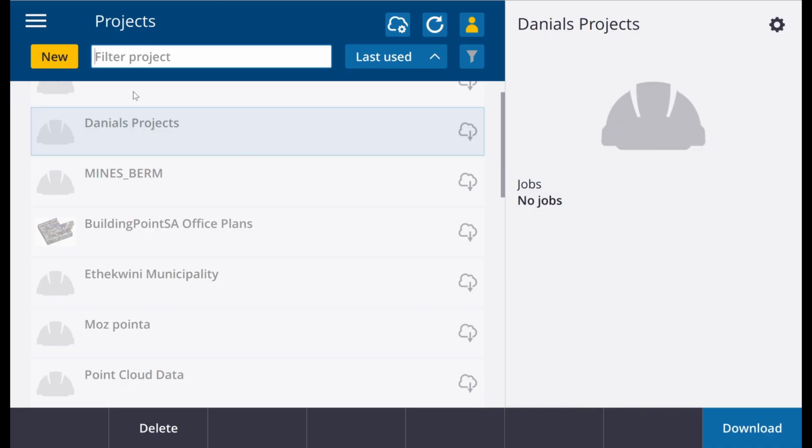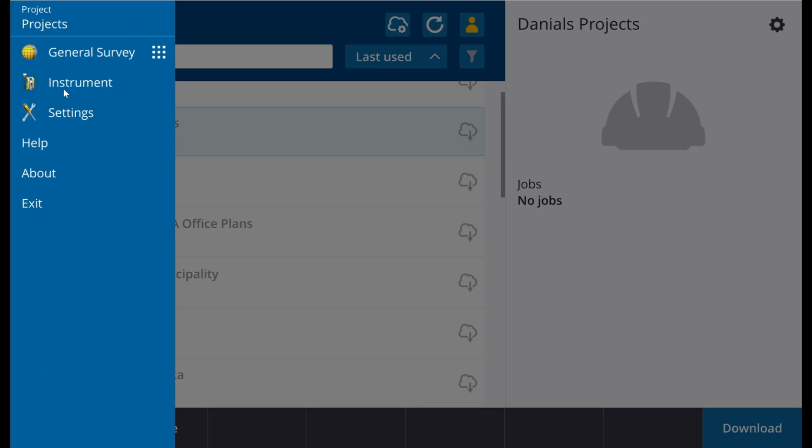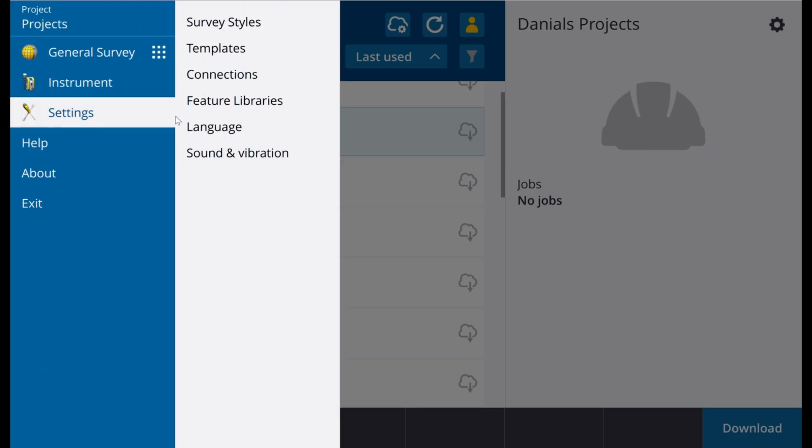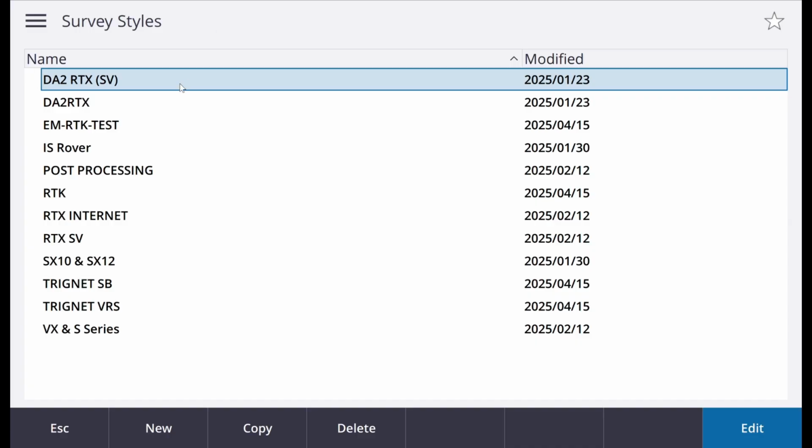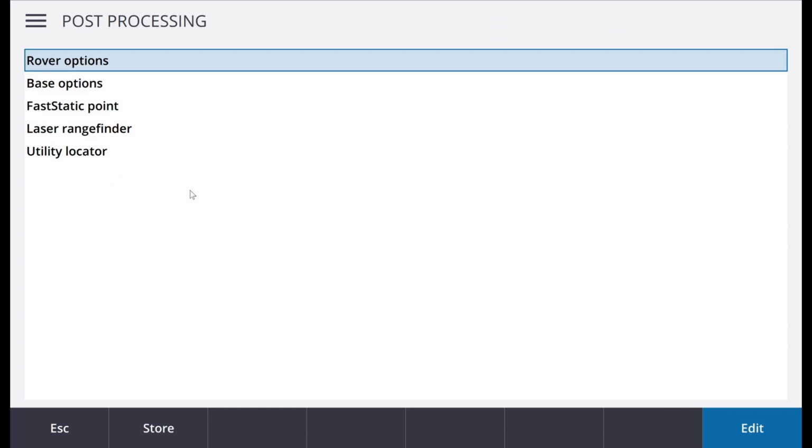Good day. Today I'd like to tell you about Trimble Access survey styles. There's a number of different ways in which you can set up Trimble Access survey styles, and as you can see by my list below, there are quite a few options. Today I would like to tell you about setting up a post-processing survey style. Post-processing is probably one of the most underutilized methods of surveying, and it's extremely powerful.